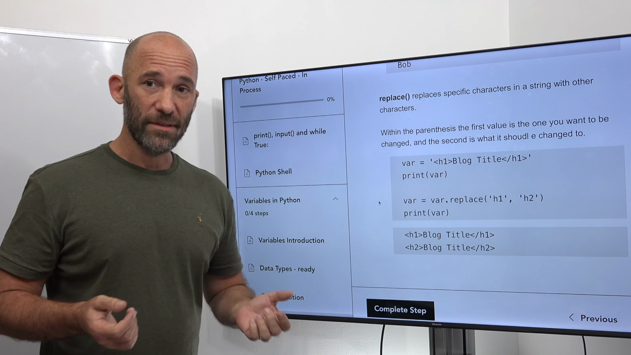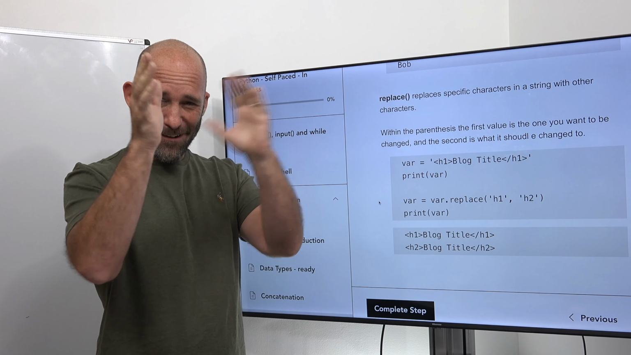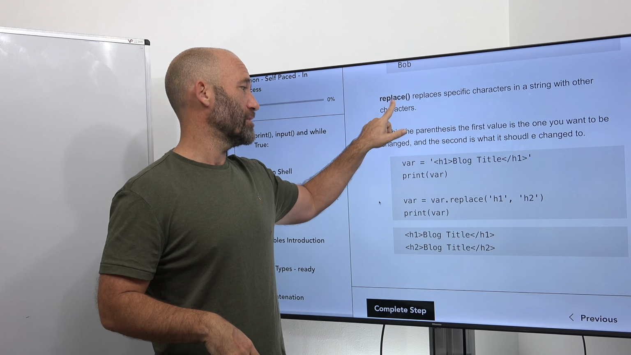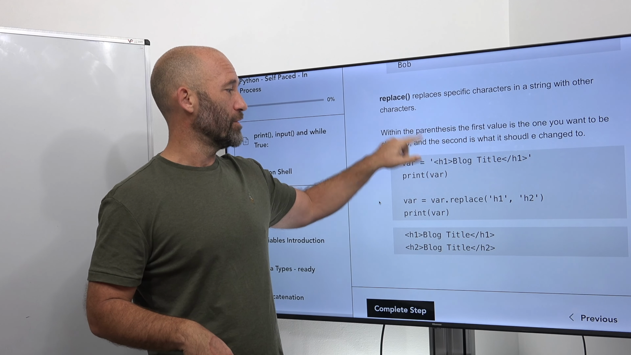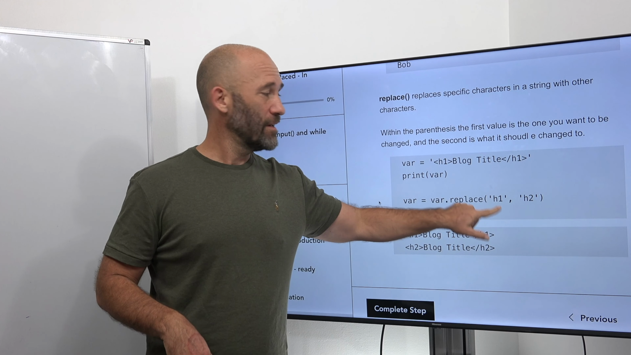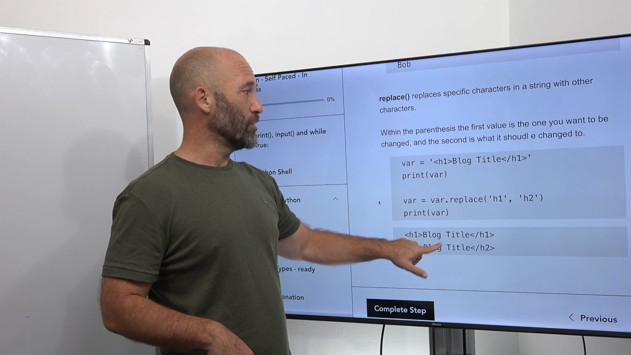Now, one of the other methods that you can use, which is probably the better way to strip out very specific characters somewhere in a long string, is the replace method. With the replace method, you put in what text you want to be replaced, and then you put in what you want to replace it with, and then it will do that.